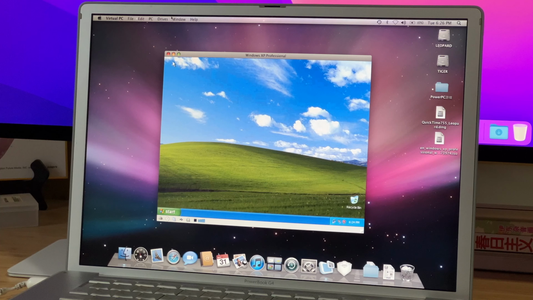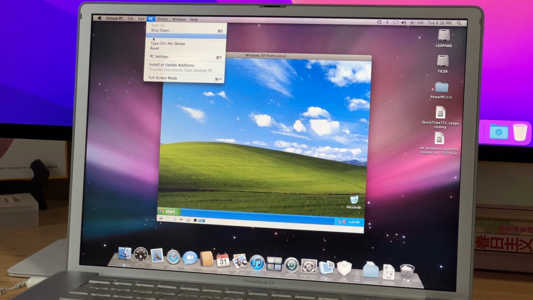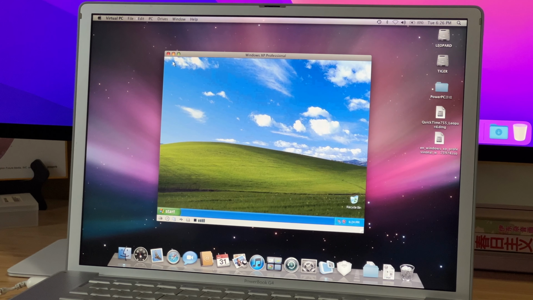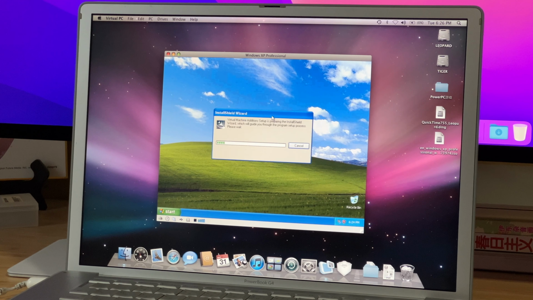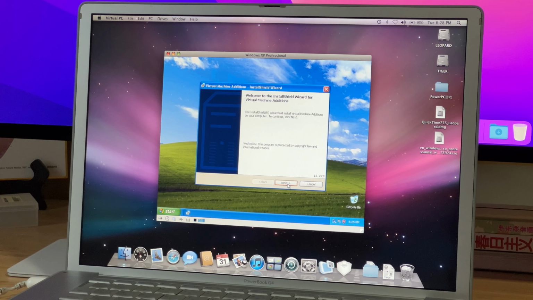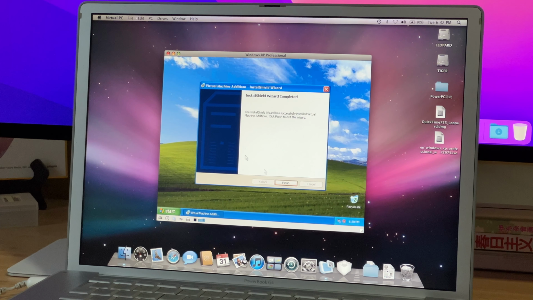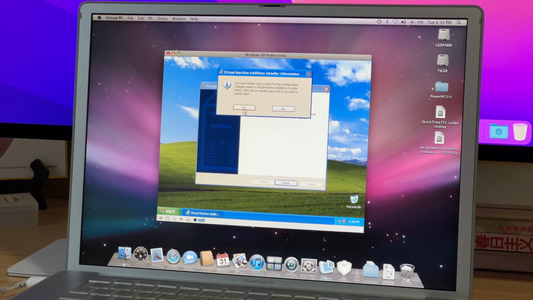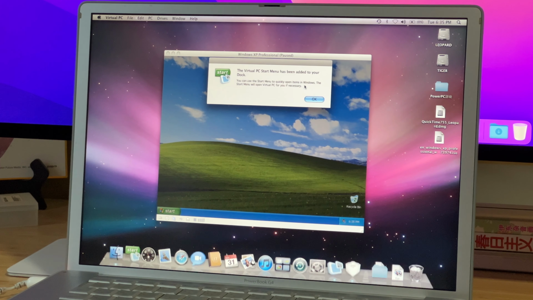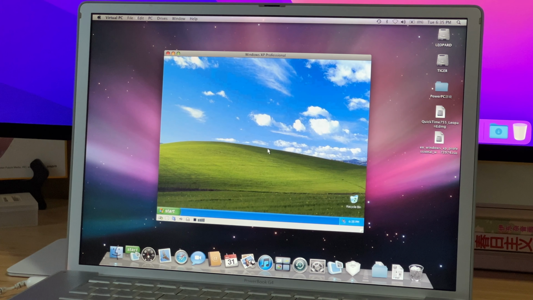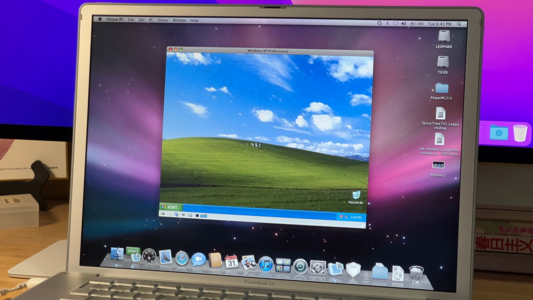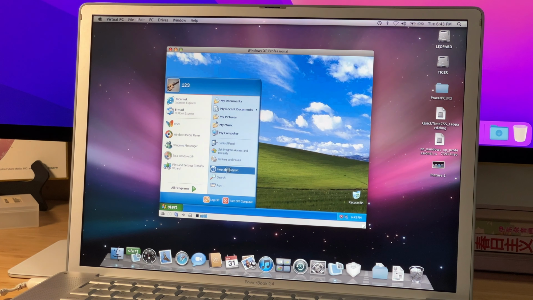So what we need to do first is install the additional software which enables the virtual machine features. Okay, after restart, the Virtual PC Start menu has been added to my dock. Well, that's a great feature which I will show you later. Let's take a look at the Start menu.